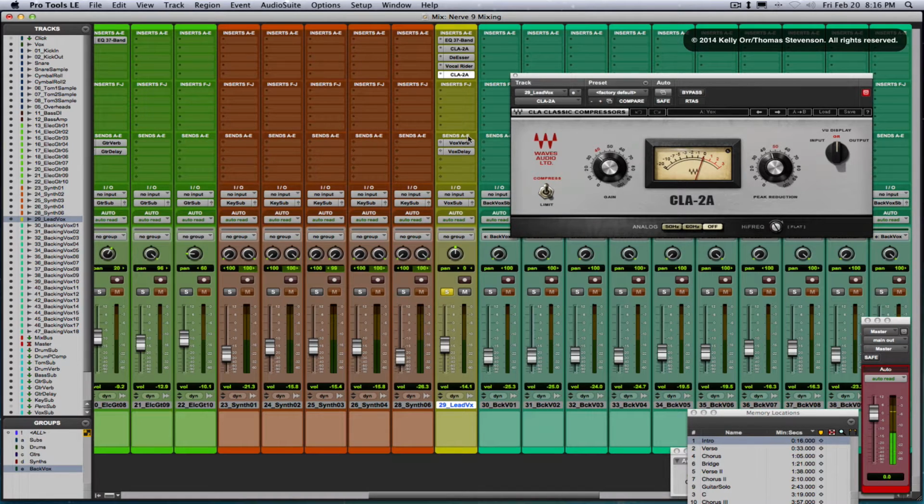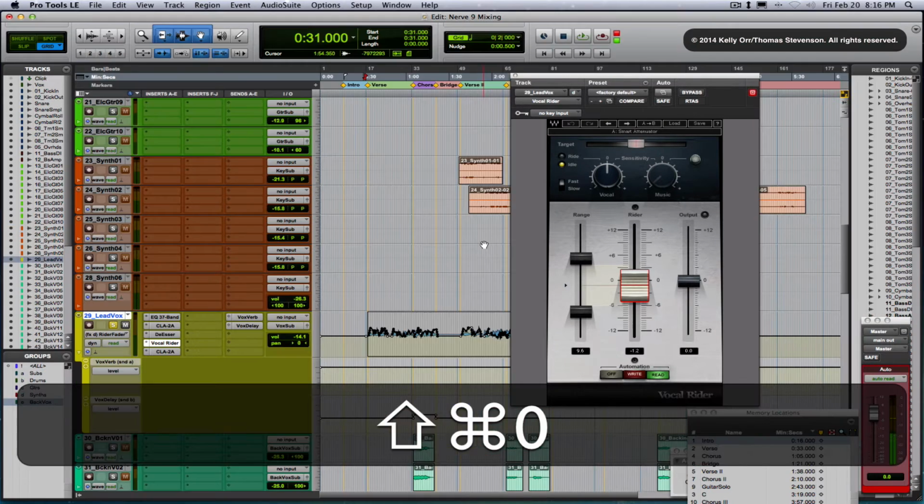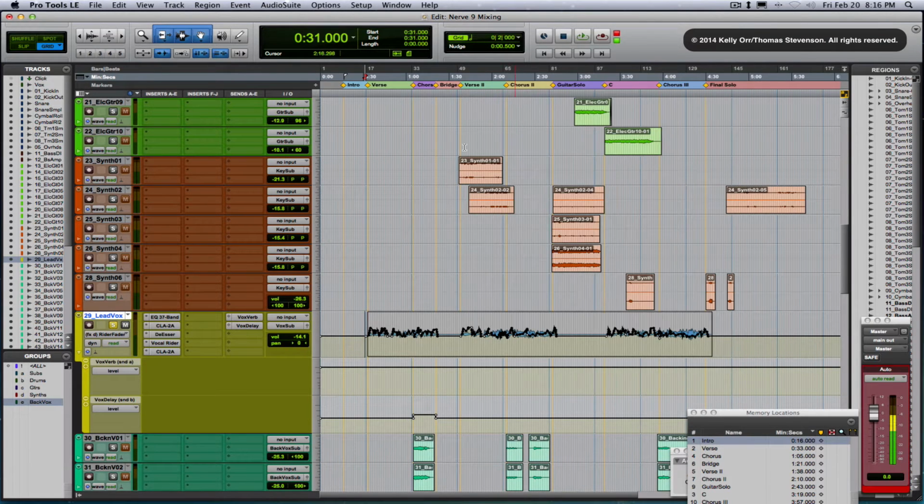Okay, then I have a Vox Verb and a Vox delay, which are in safe mode because I used the Vocal Rider to write on the track. As you guys can see here, its automation is done, but I haven't tweaked it yet. So let's take a listen.